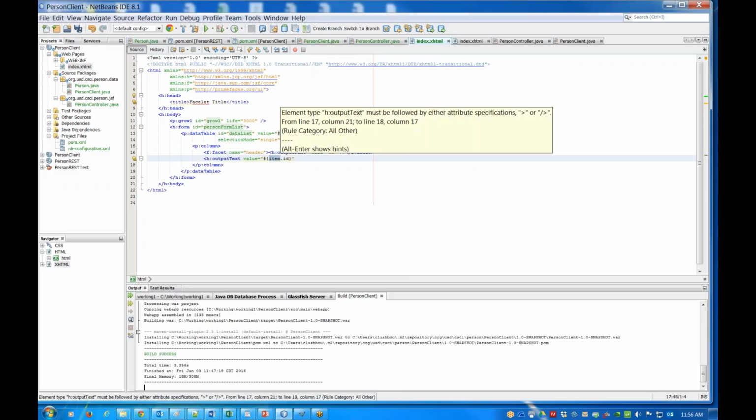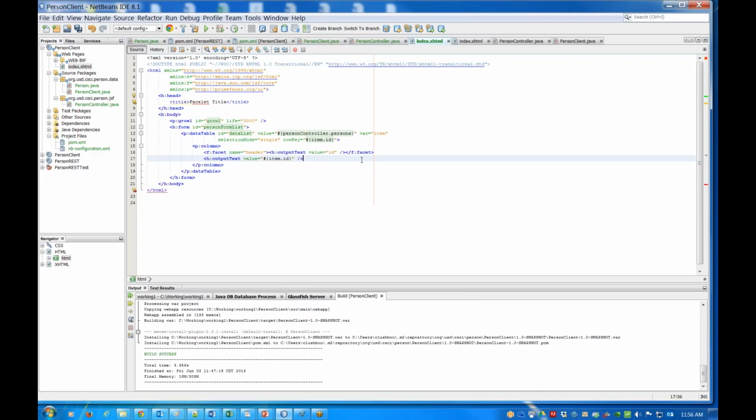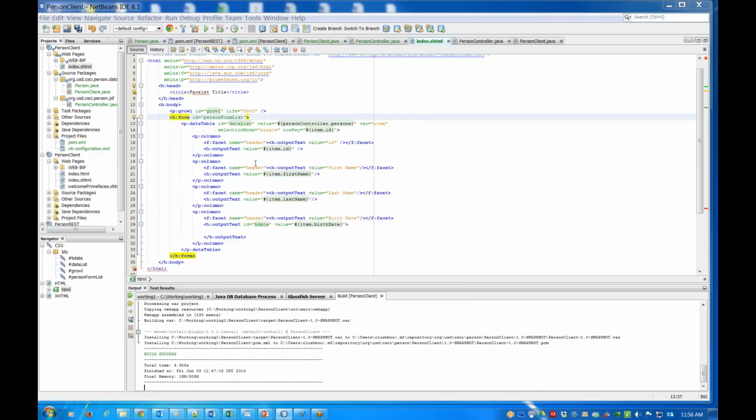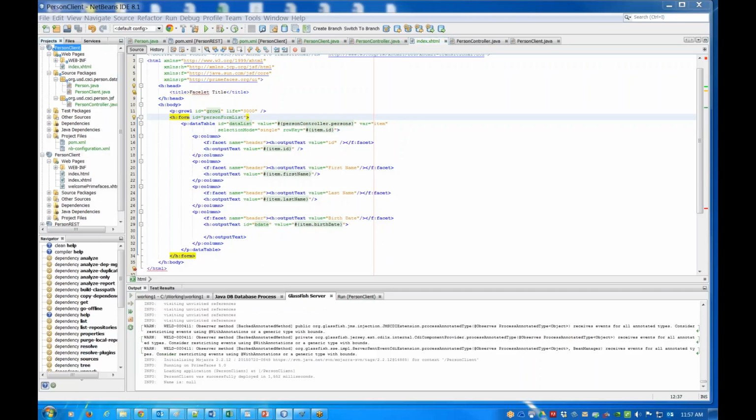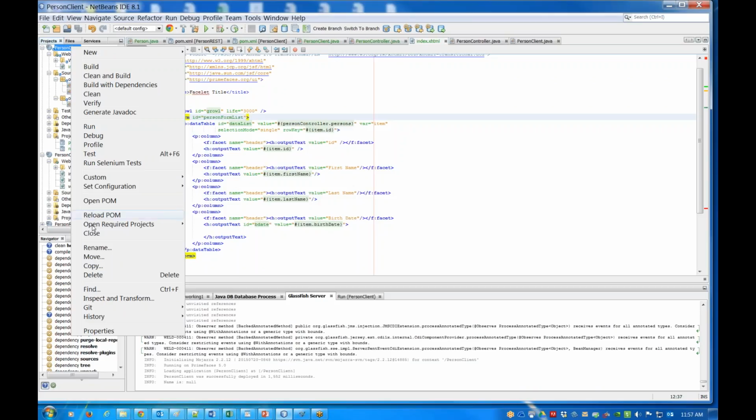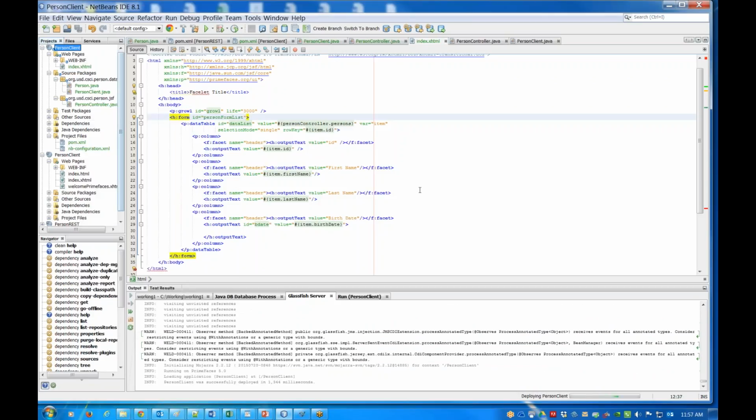And this is going to call the person. So this item is a person, and it's going to return the getID for that person. So now I've gone ahead and I've created the first name, last name, and birth date columns in our table. And then I'm going to run it.